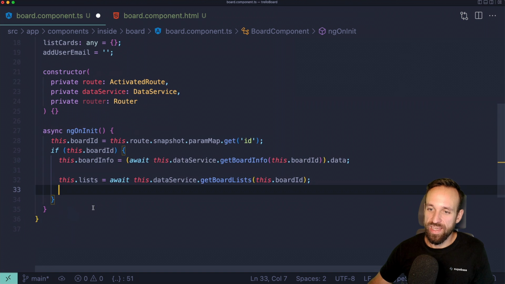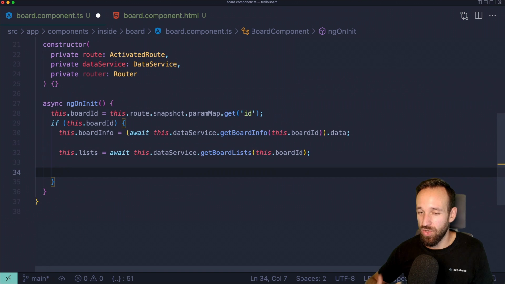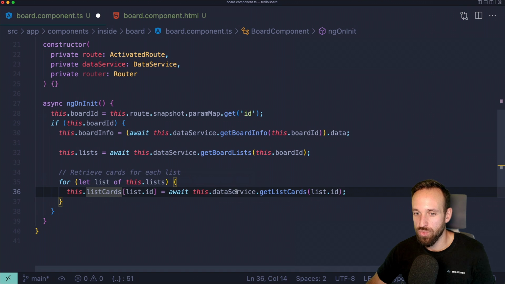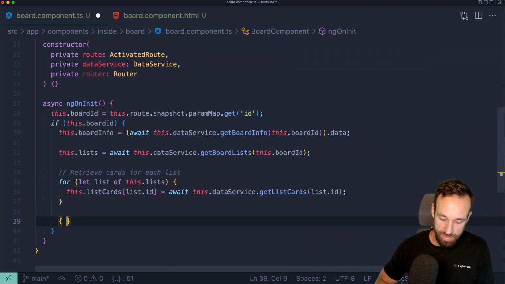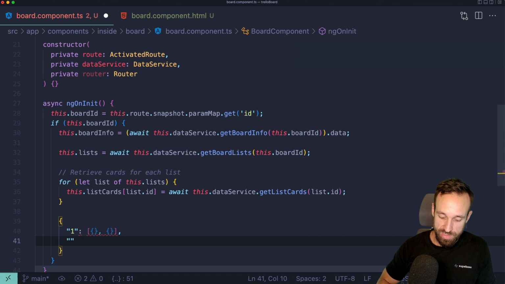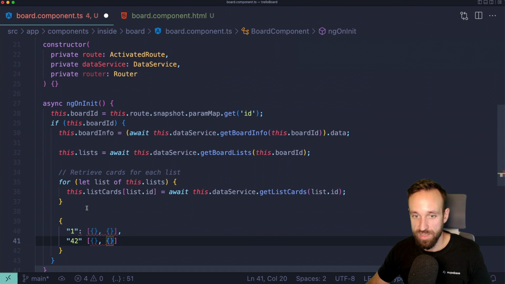But now that we get access to the list, we can also get all the list cards. And this is a bit more challenging, but nonetheless, it's pretty straightforward. We iterate all the lists, and for every list ID, we're gonna add an entry to our list cards object. So we, in the end, got something like, let's make this look good, ID 1, and then we got an array of cards. 1 card, 2 card. And then for list number 42, we also got an array of cards. This is how it looks like in the end.